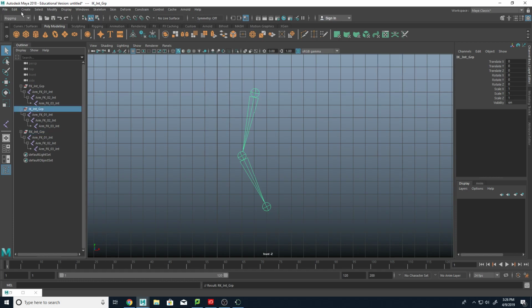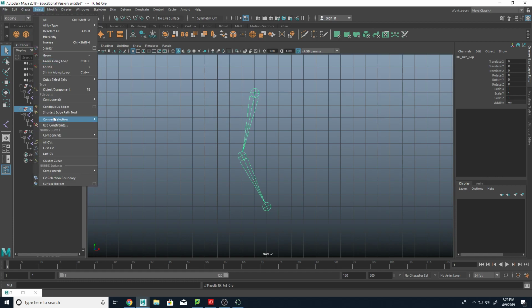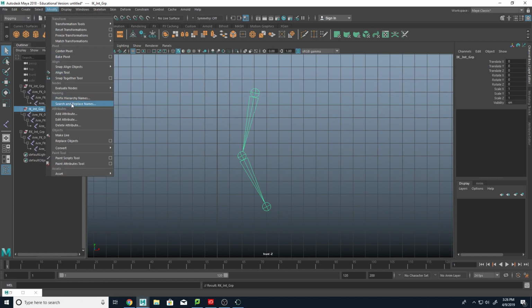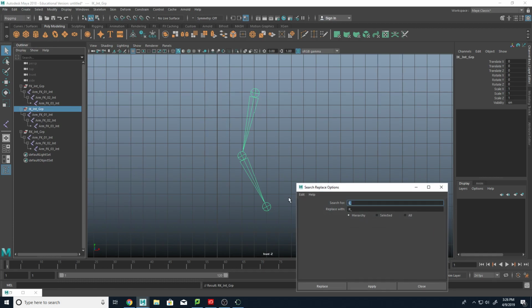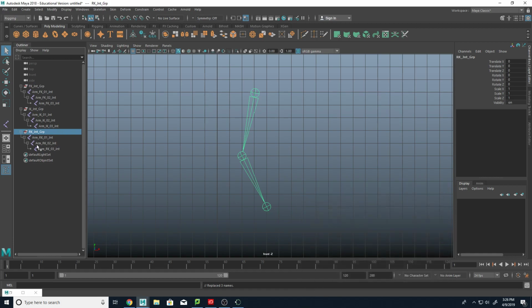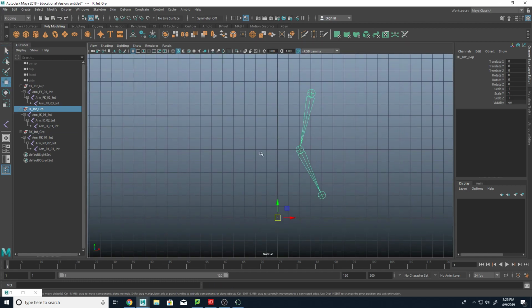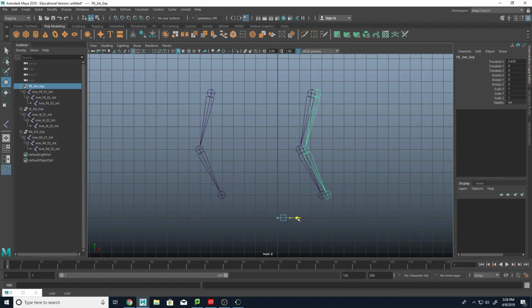And I can just do a quick search and replace for these names. Under modify, search, replace, I'm going to replace all of the FK strings for IK, and here I'll do the same thing for RK, just to get my naming conventions correct. Then I'll take my groups, not the skeletons themselves, but the group for the IK system, and move that off to the side. The FK system, I'll move this off to the side.